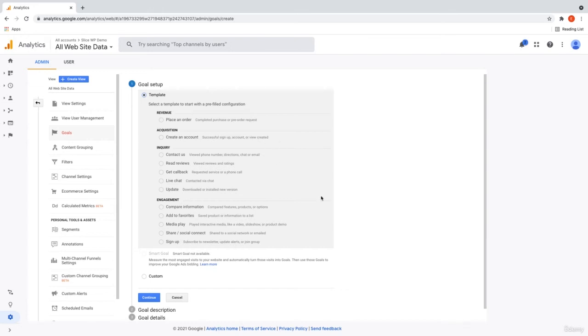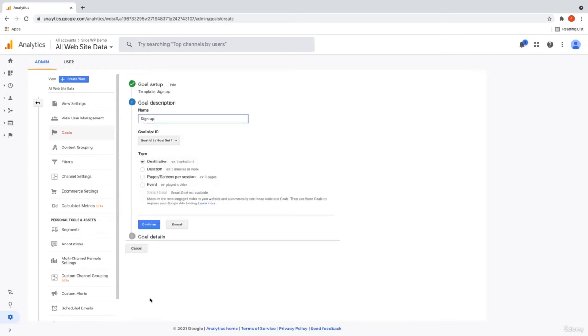Now, what's also really good to know is that the setup process for a lot of these goals are actually the same, so it doesn't really matter which one you select. For example, let's imagine you are a service-based business and the goal you want to track is when people submit a form on your website. You could go for get a callback right here, which is when people request your service or a phone call, or you could also go for a sign up, which is when people actually subscribe to a newsletter, update alert, or join a group. Both of the setup process is exactly the same, which is why I'm saying it doesn't matter. In my instance, I'm going to go for sign up and then click continue. We now need to give our goal a name.